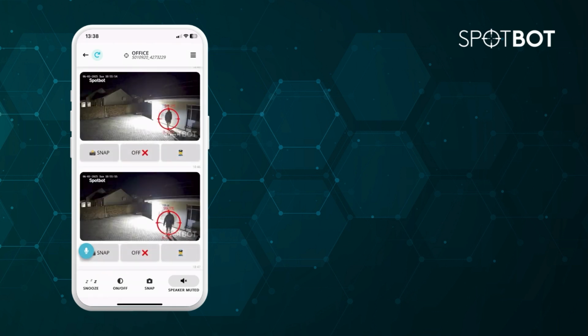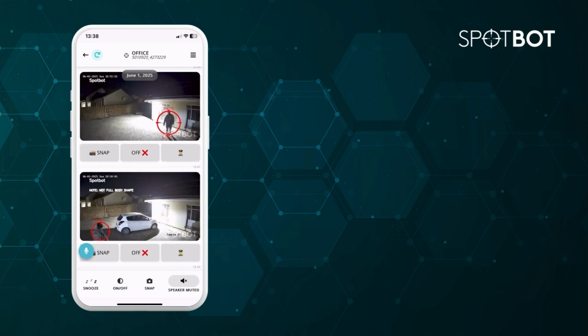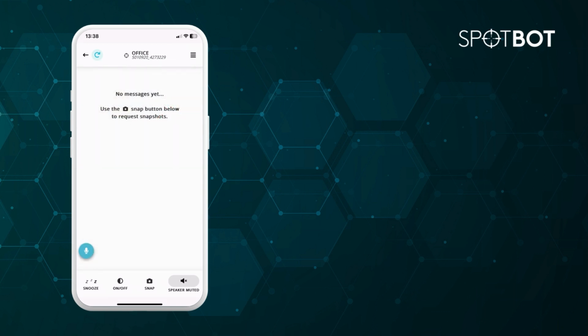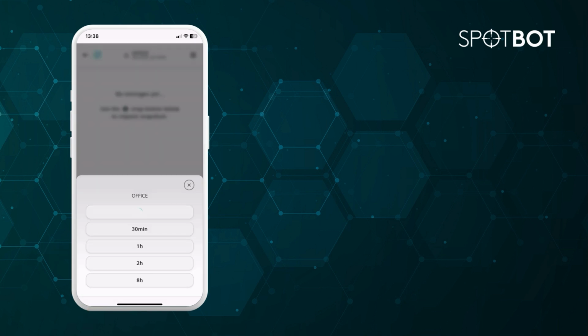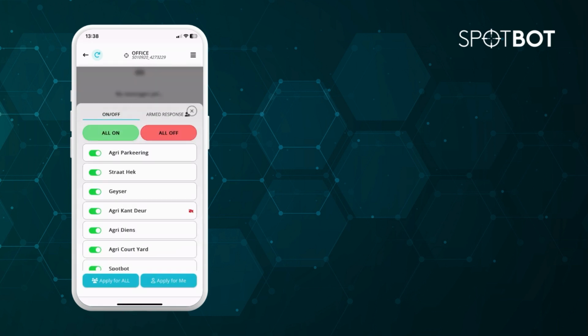The notifications panel will display all Spotbot notifications, like settings updates or detection images. From the quick actions panel, you can easily perform quick day-to-day actions like speaking through the Spotbot speaker, snoozing your Spotbot for a specific time, and enabling or disabling detection mode, either for yourself or all users, or enabling or disabling armed response mode.